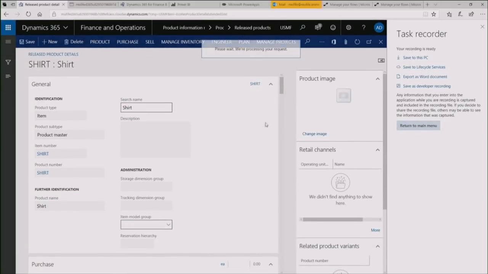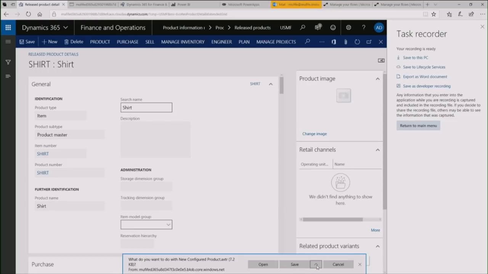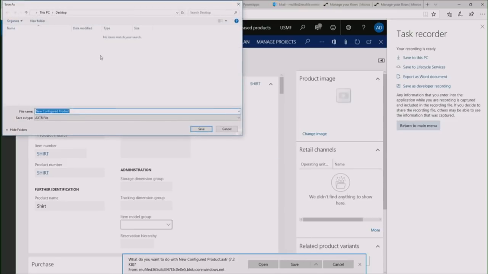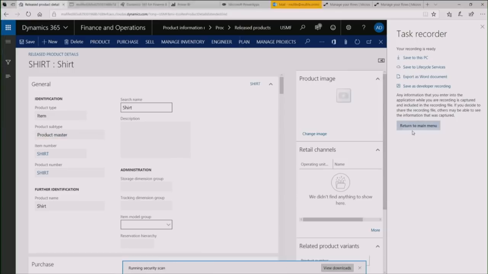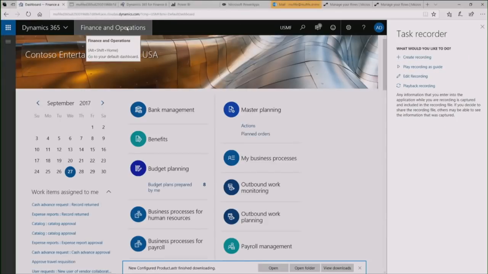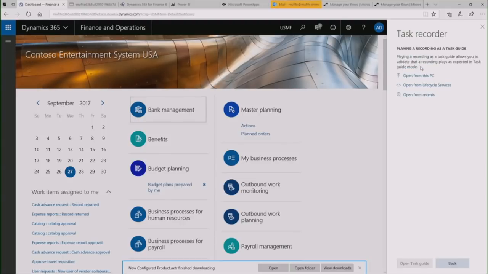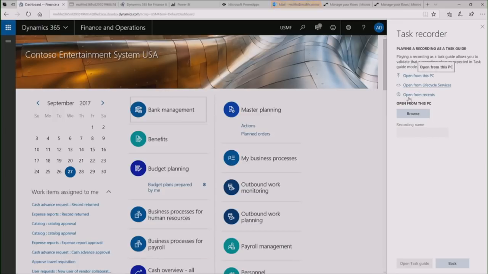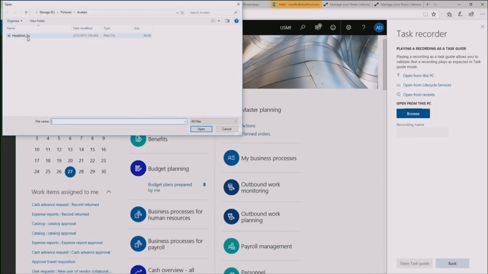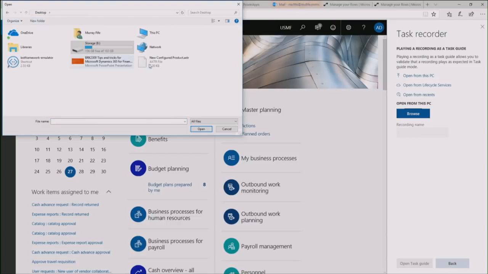I'll just save this down to my desktop for now. And it creates this package with all the information associated with it. Let me save that to my desktop. But now the more important thing is that someone else can go out and say, I want to play a recording, and I want to open this one from my desktop and find it. Find my desktop.